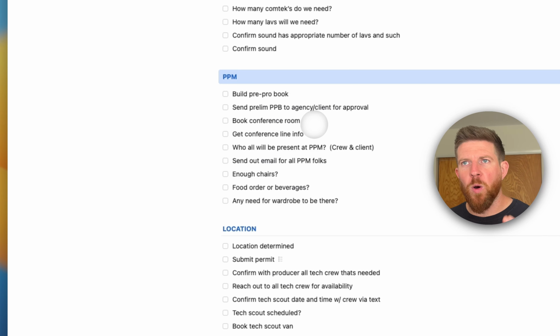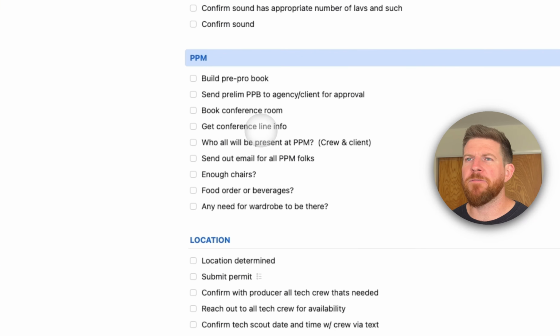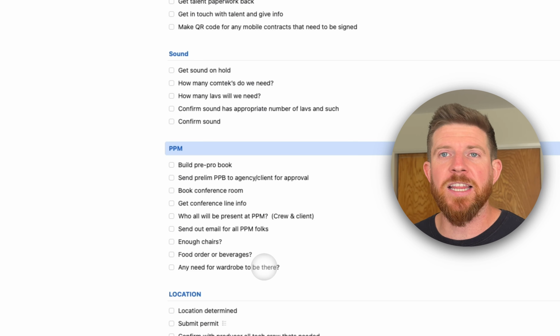And the point of this meeting is to hopefully iron out any issues so that you aren't having discussions on the shoot day and are able to maximize the amount of time you spend shooting and getting what you want. Conference room if you're meeting in person, conference line info if there's going to be a call, who all is going to be present, sending out emails. Are there enough chairs? Are there food and beverages if we're meeting in person? Is there any need for wardrobe to be there if they're very particular about the styling of it? It's pretty straightforward, but it's the kind of thing that will fall through the cracks if you have one of these meetings and nobody is tracking.